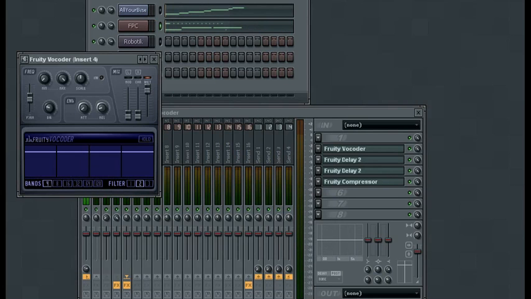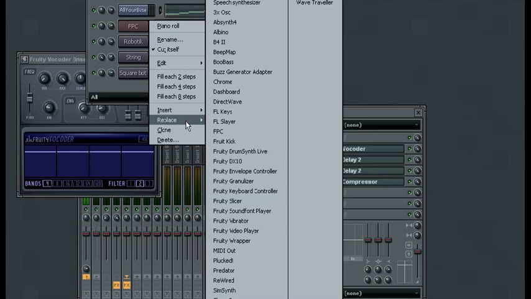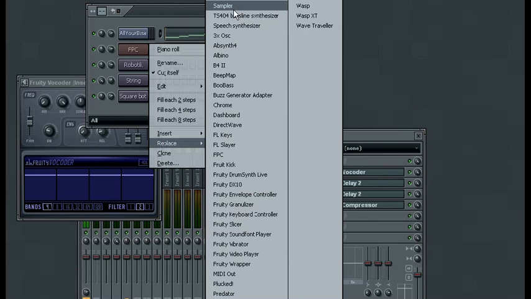So we saw how as the band count got higher, the sound became smoother, and when we got to a lower band count, the sound became more raw. Now this is something that you'll have to play around with depending on your modulator source as well as the samples that you're using. Now using the same principle, we could also use a sampler instead of the FPC. To do that, we'll just right click on the FPC, and then again choose replace, and then sampler.